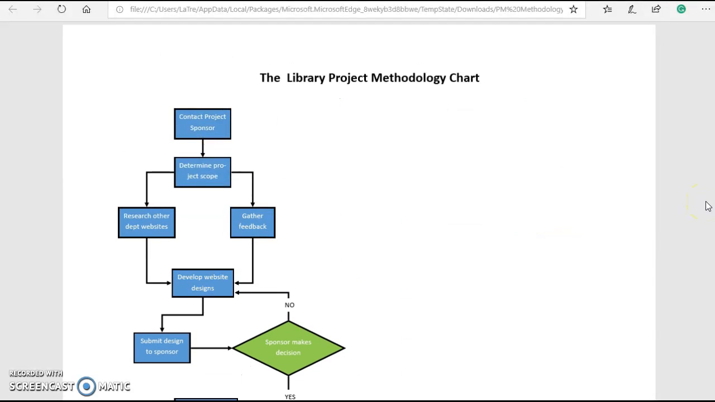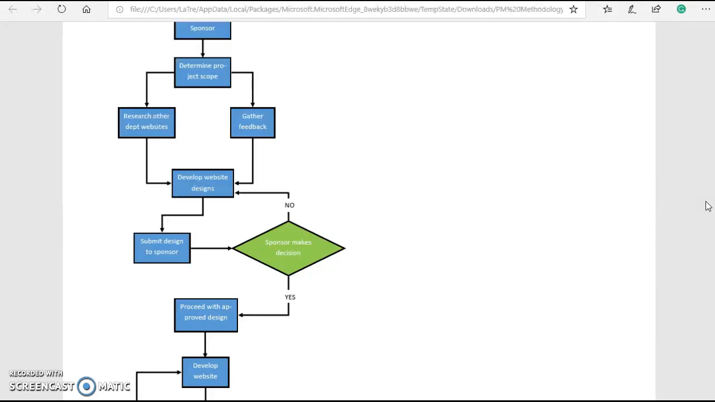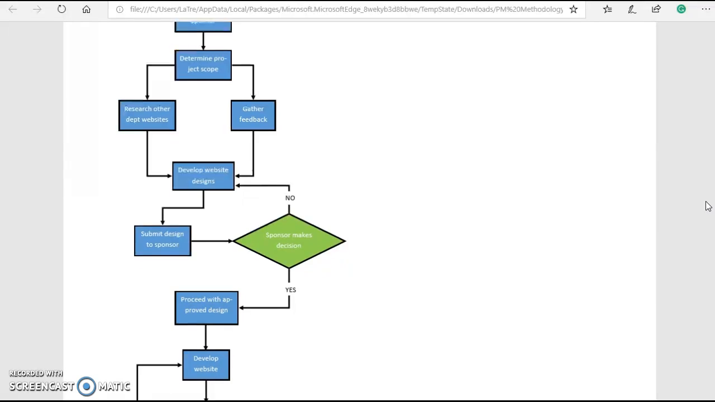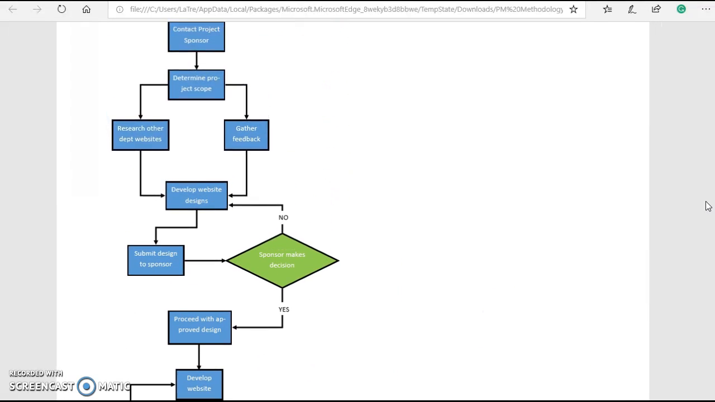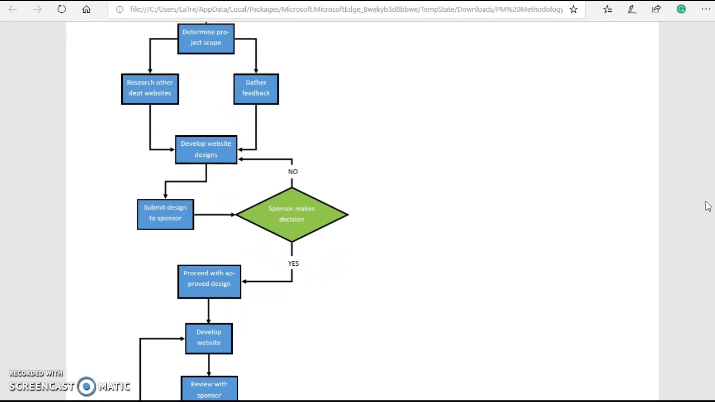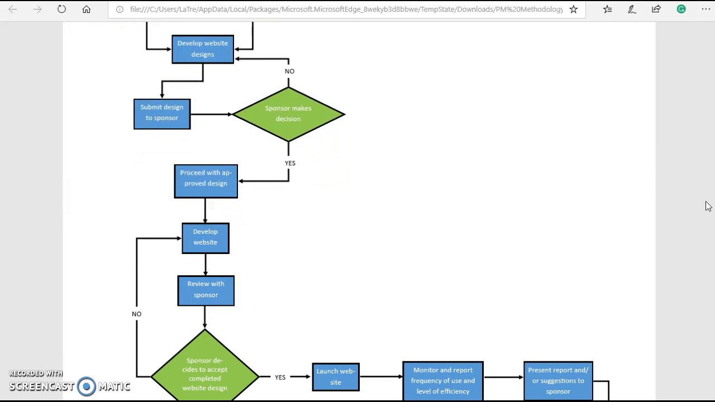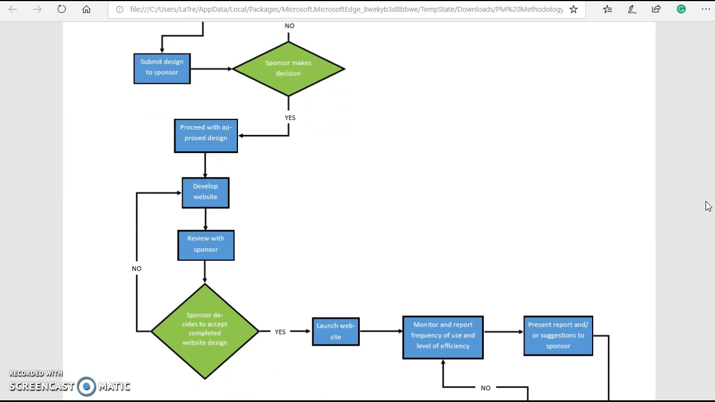And here, last but not least, this is our methodology chart. This is basically showing you from start to finish how everything has transitioned from the starting point up to this point, as well as towards the end. I'll start here at the top. We've contacted our project sponsor. And moving down, I'll just name a few things that we've already done, as well as some things that we're going to do up towards the end of our project. We've proceeded with the approved design, and now we're working on the development of the website.